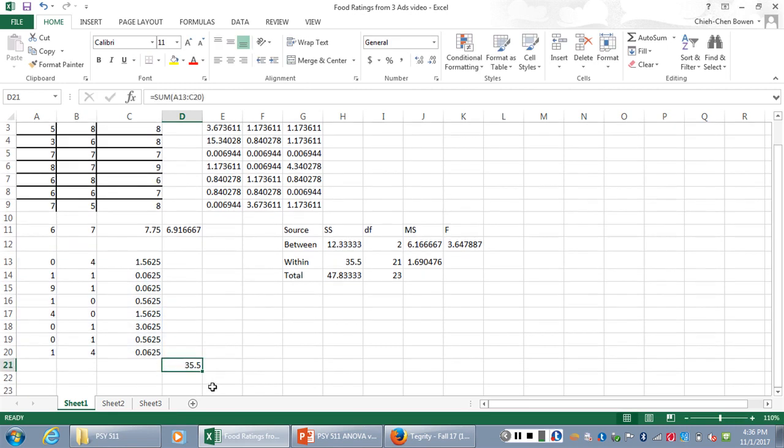35.5. Voila. That's how you do ANOVA using Excel. Hope this helped with your study.